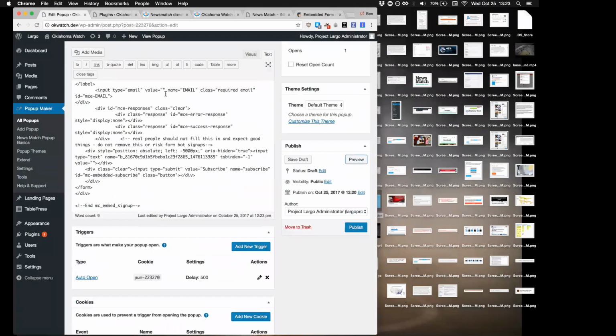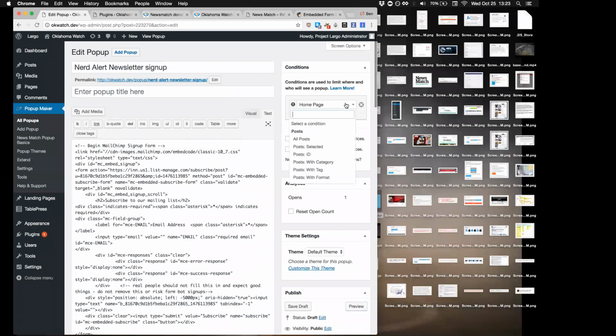However, what you could do is change the condition here to only target a single post or a single page, and then visit that page with the pop-up enabled. You would see how it looks there. The other thing you can do is test it on a private post, and then it'll only show up for logged in users.